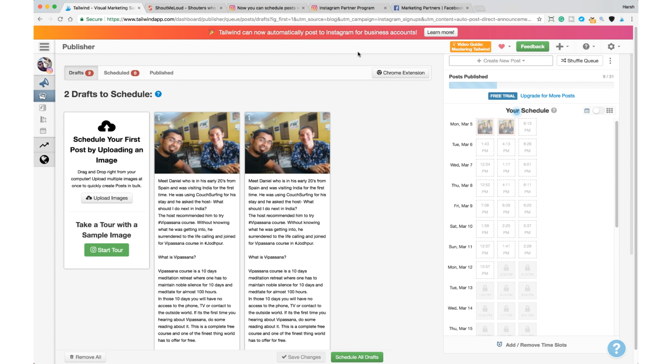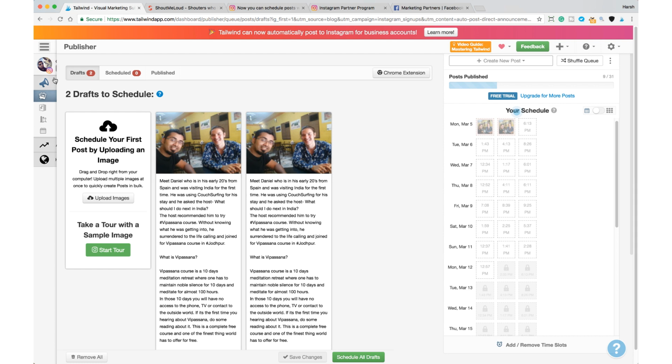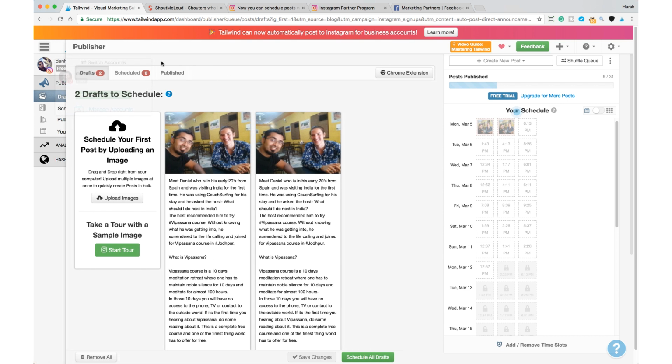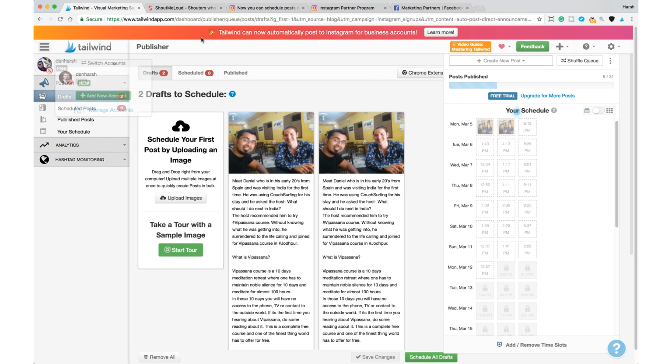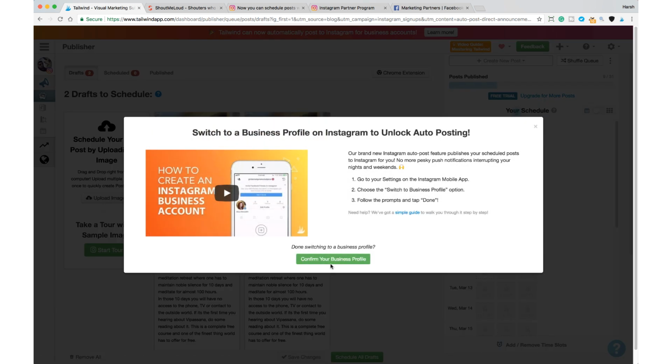So there are numerous advantages of converting your profile into business profile. You can find tutorials online on how to convert your Instagram profile into a business profile. That should not be a problem. So once you have done that, again, go back to Tailwind, reconnect your account if it requires. If it's already connected, just simply select your account here. So in this case, my Instagram profile is selected. Now click on learn more, and I need to confirm if my account is a business profile or not. So let's quickly do that by connecting to my Facebook account.